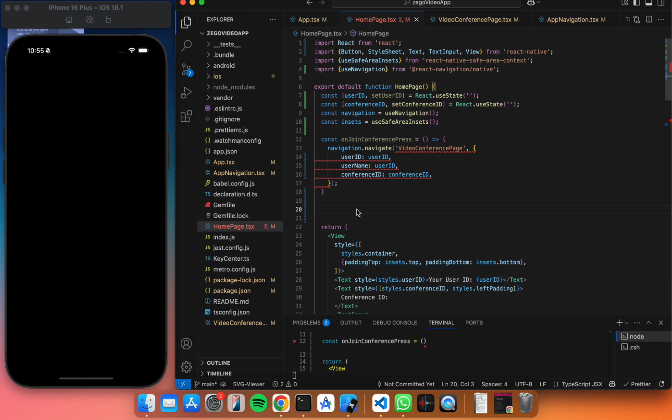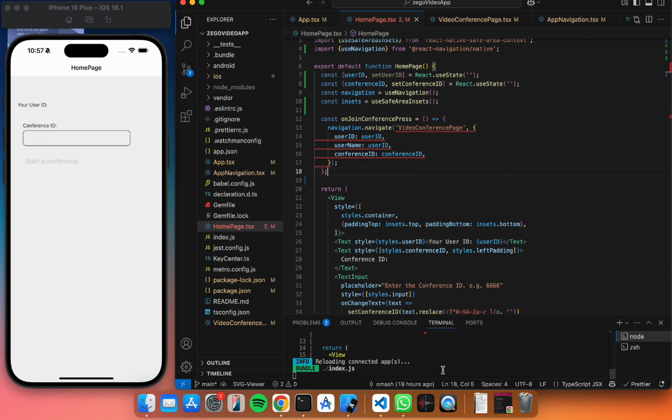Now, here's how we're going to do that. To do that, we're going to be using a package called React Native UUID, and we're going to be installing that package so that we can use it to get each device UUID and use it as the user's ID. So I'm going to be installing this now, and then once it's installed, we'll be able to use it to get the user's UUID.